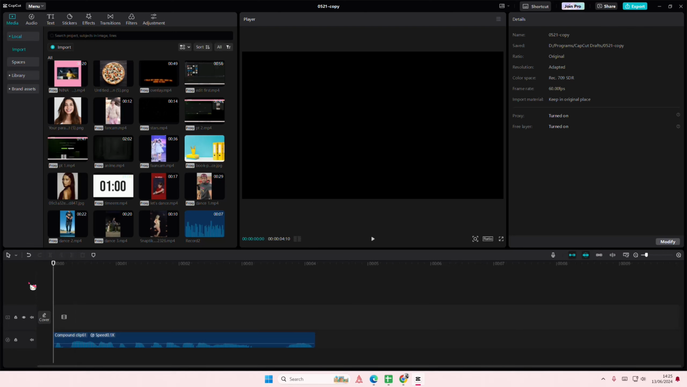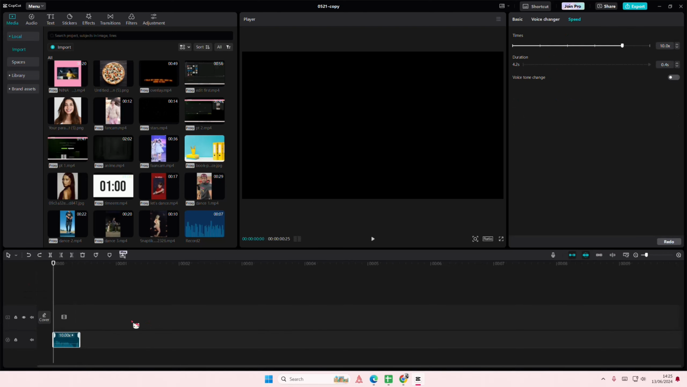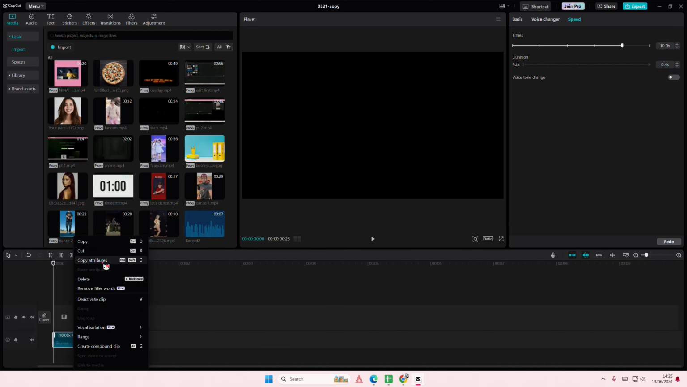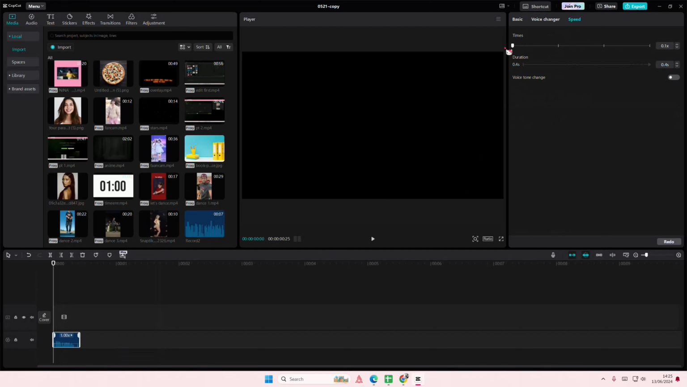As you can see now, it sounds really muffled. Here, I'll show you again. I think I went too fast. 10x speed on the speed, right click, create compound clip, and then times it to 0.1. It is as simple as that.